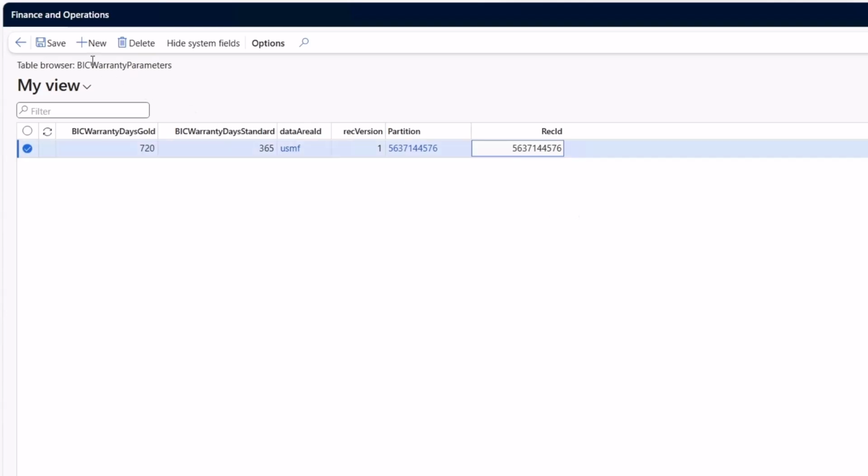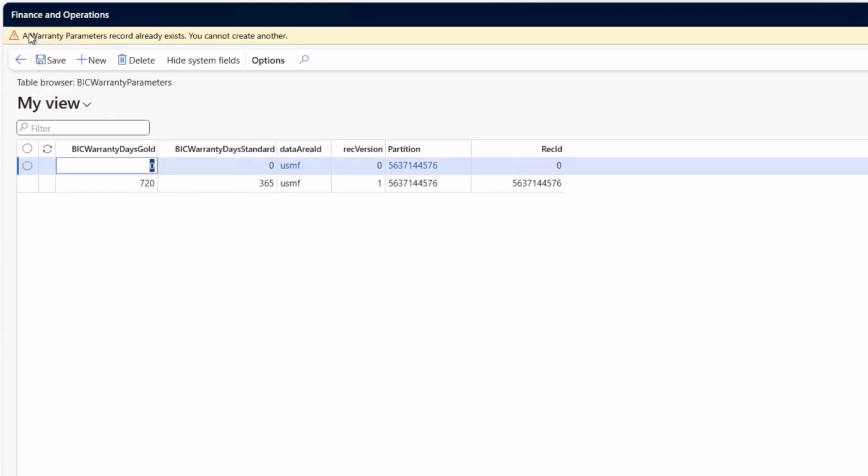Alright, now let me test the singleton enforcement. I'll click the new button to try adding a second record. See, a new record appears with default values like 00. Now let me try to save this by clicking the save button, and there we go. See the error message in the info log. It says a warranty parameters record already exists. You cannot create another. Our validateWrite logic is working perfectly. The system blocked the duplicate record exactly as we designed it.